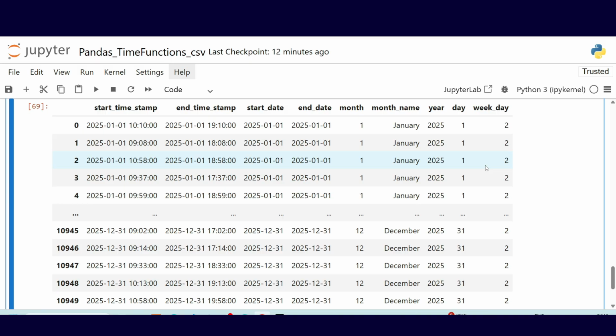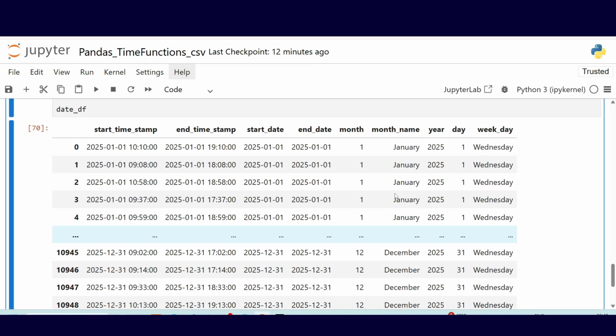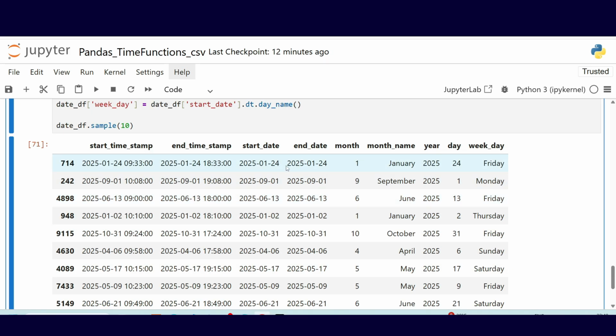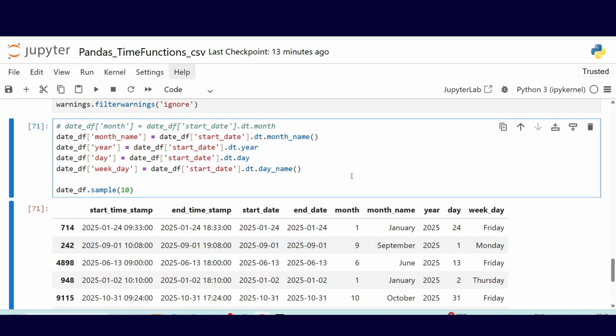If you need something like day name, okay, this is the correct one you are thinking of. Take a sample of 10, take 10 samples. Now you get to know correctly. The start date 24th of Jan 2025 is Friday. So like that we can do it. So this is weekday. And if you want something like week of the year and all, you can handle it separately.